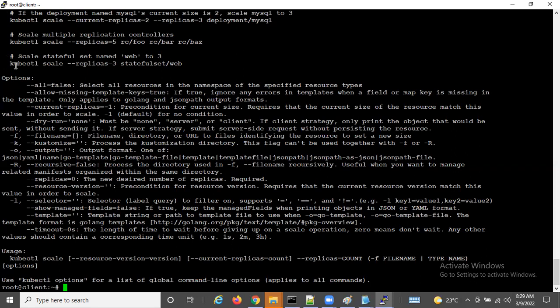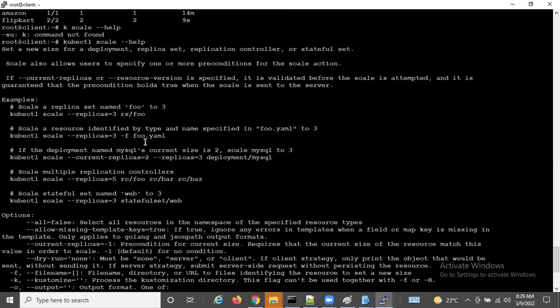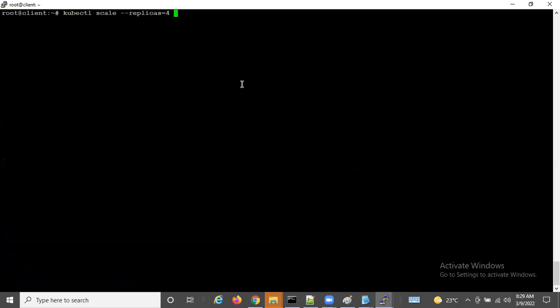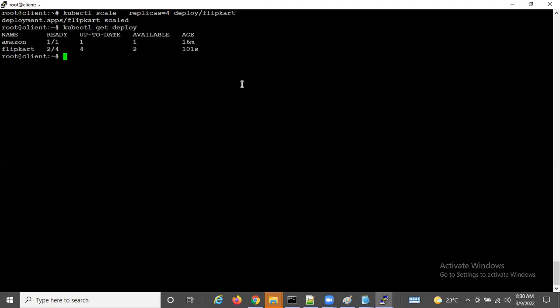Right. So you want to scale the number of replicas of your deployment. Okay, I'm going to take this: kubectl scale, number of replicas to 4. To whom? Deploy. What is the deployment name? Flipkart. Either you can give it like this or like this. Both will work. Deploy or deployment, anything will work. Right now, if you see, it is scaling to 4. Yeah, now you can see that. Right, you are able to scale.